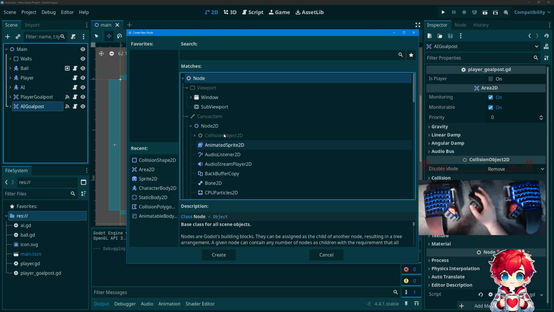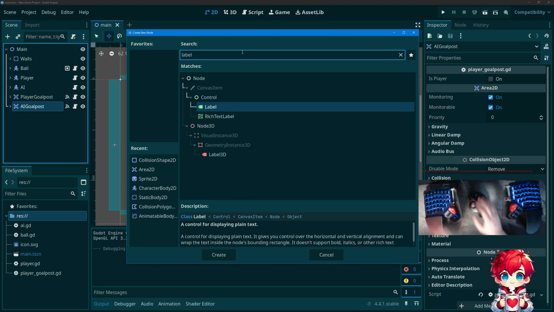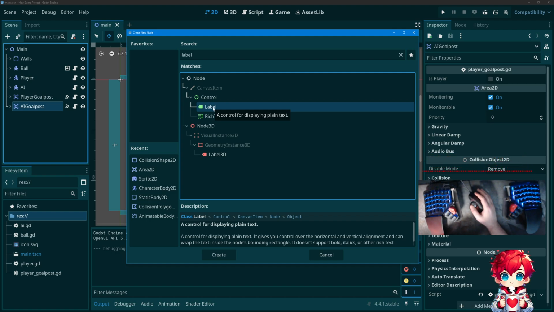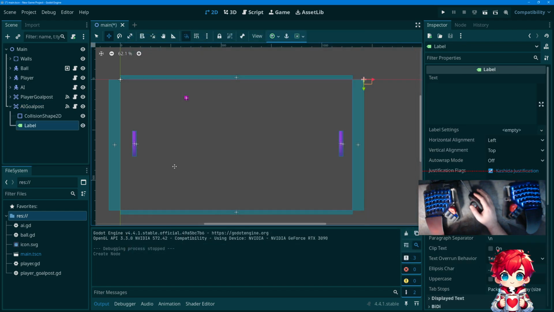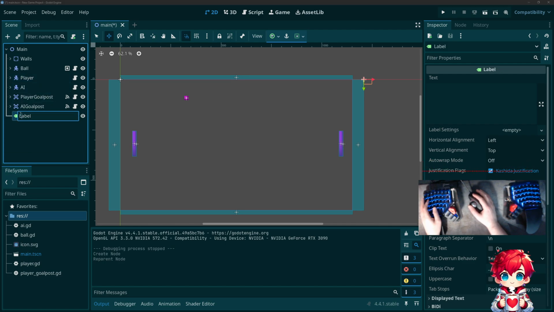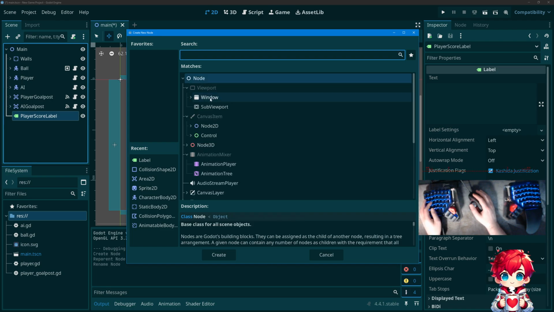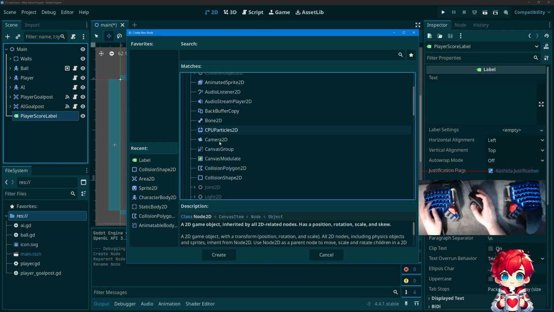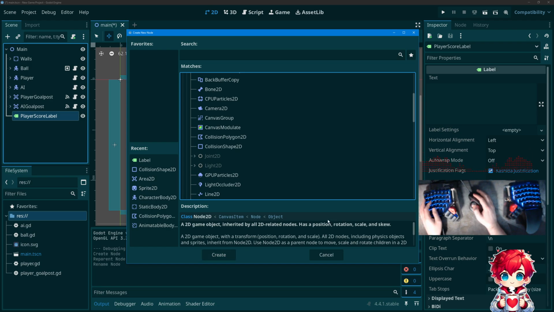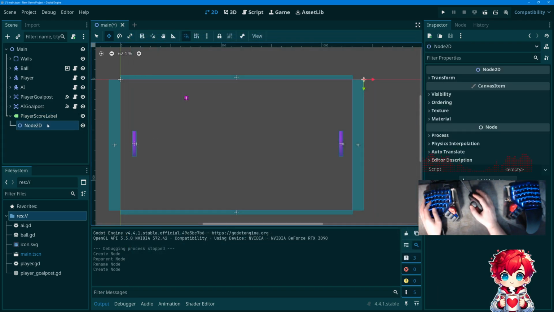So there are things, I know that there's a label. Okay, so there is a label that is a control for displaying plain text. So the easiest thing to do is, well, we don't want it inside of the goalpost. Make a player score label. Maybe let's create a node. Node 2D. Nothing, just a Node 2D, because it has position, rotation, scale, and skew. And we'll group our labels together.